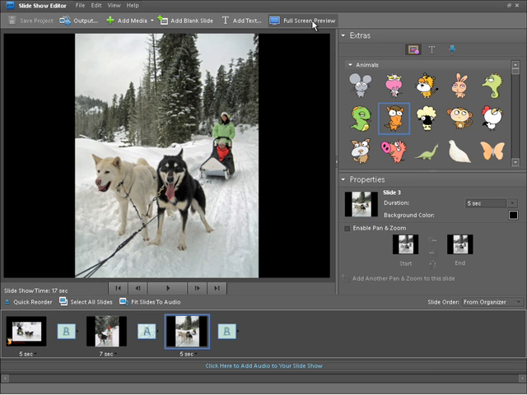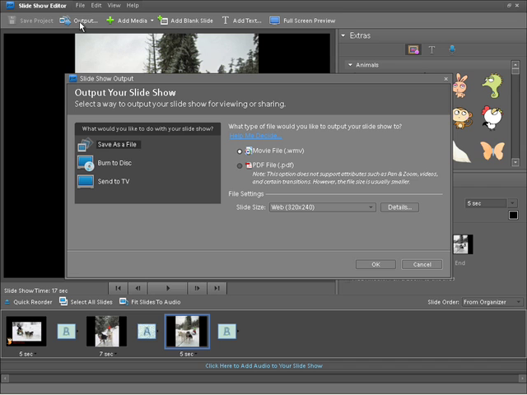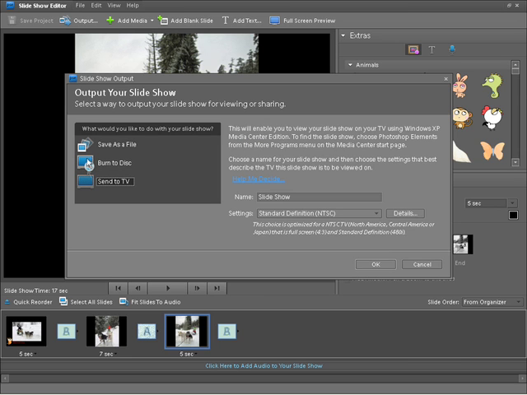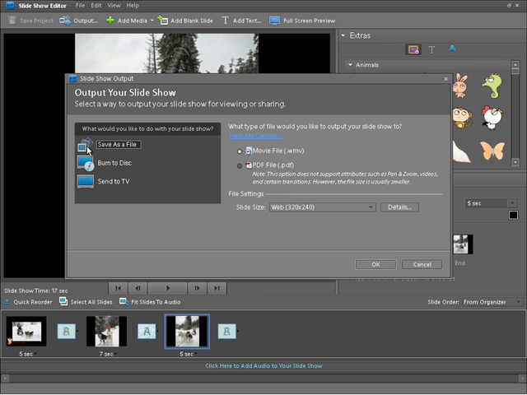One last thing that we really need to take a look at is how we can output this particular slideshow. If I come up here and click on output, what you'll notice is I have three main options. I can save as a file, I can burn to disk, or send to TV. For now, I'm just going to look at save as file.